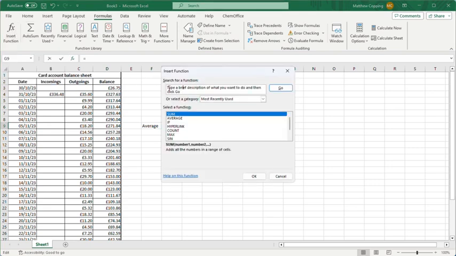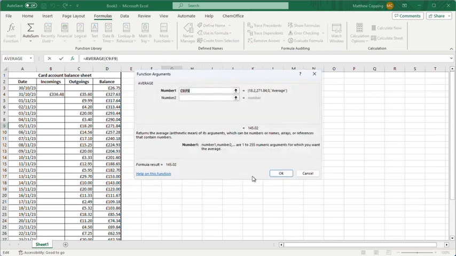In the Insert Function menu box, we can then type average into the search bar. Then go, and then choose the straightforward average function, and OK. This opens up another menu box which allows us to specify the range of cells of which we want to calculate the average.